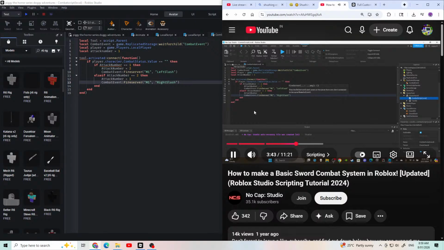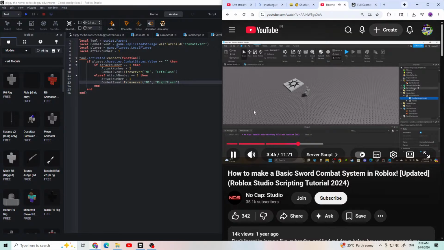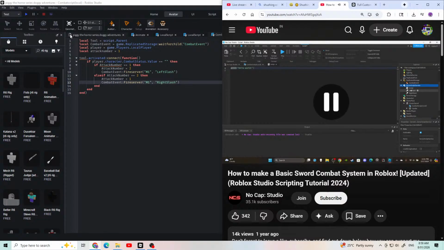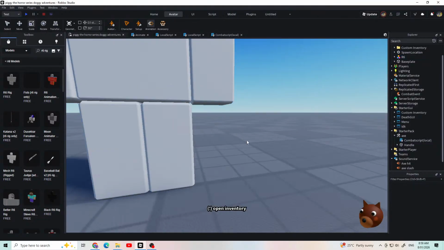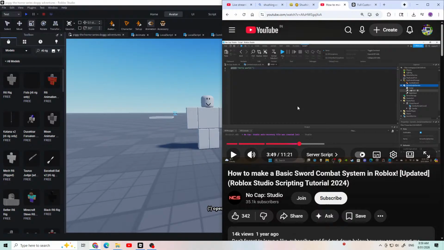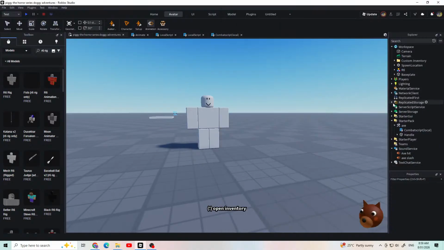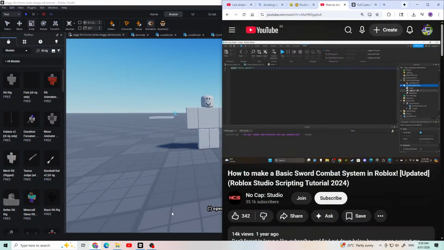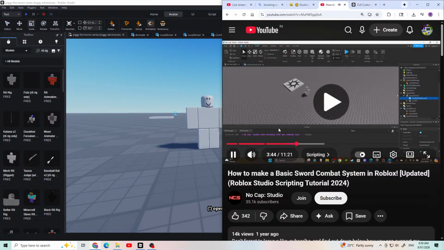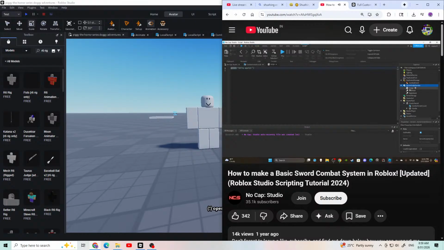Okay, so we can go ahead and move to ServerScriptService, insert a server script. So boom, regular server script.